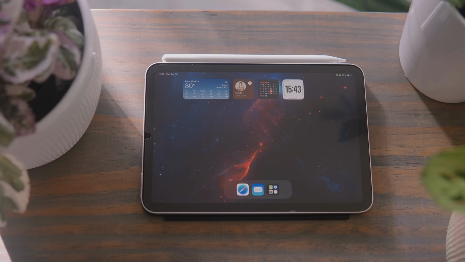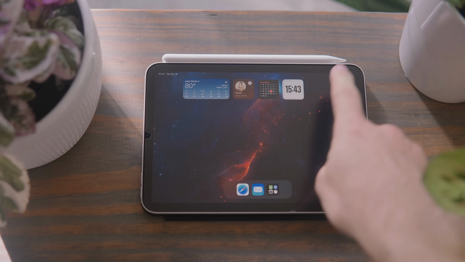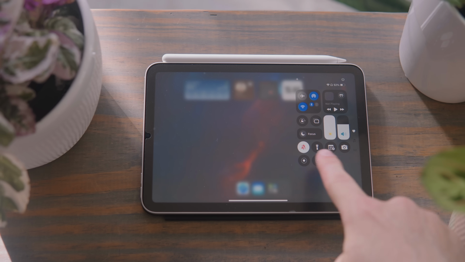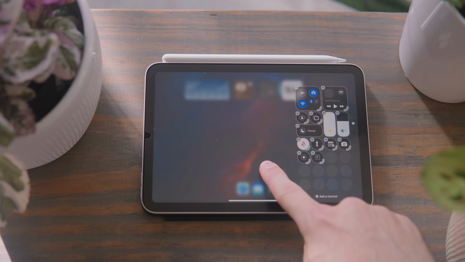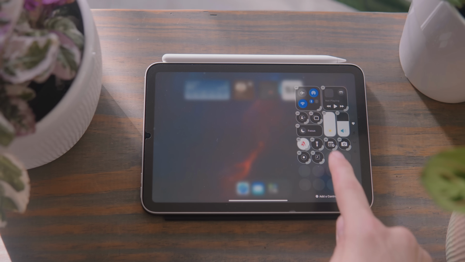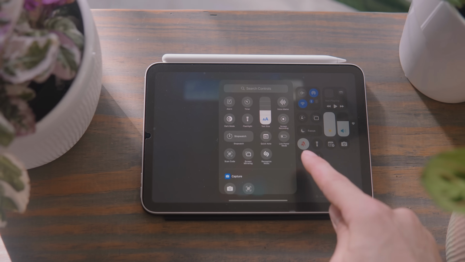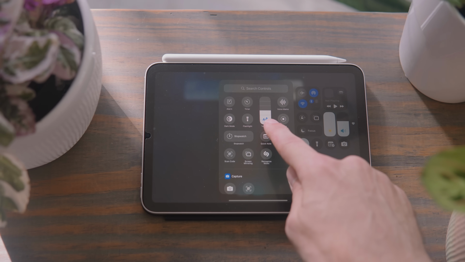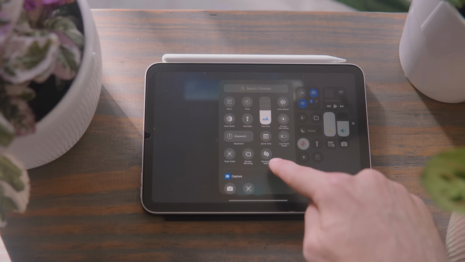Add a control to Control Center. If I swipe down from the top right corner to access the Control Center, there's actually quite a bit of customization that could be done here. By pressing and holding the screen while it's open, or tapping the plus button at the top, I'm able to add and remove or rearrange the order of the controls I have here.